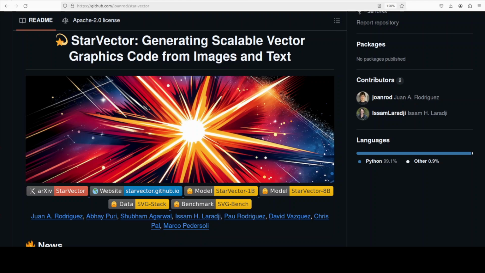In this video, we are going to have a look at StarVector. StarVector is a specialized vision language model designed specifically for generating scalable vector graphics or SVG code. StarVector takes visual inputs such as images and/or textual descriptions and then generates corresponding SVG. SVG, or Scalable Vector Graphic code, is an XML based markup language for creating two-dimensional vector graphics.